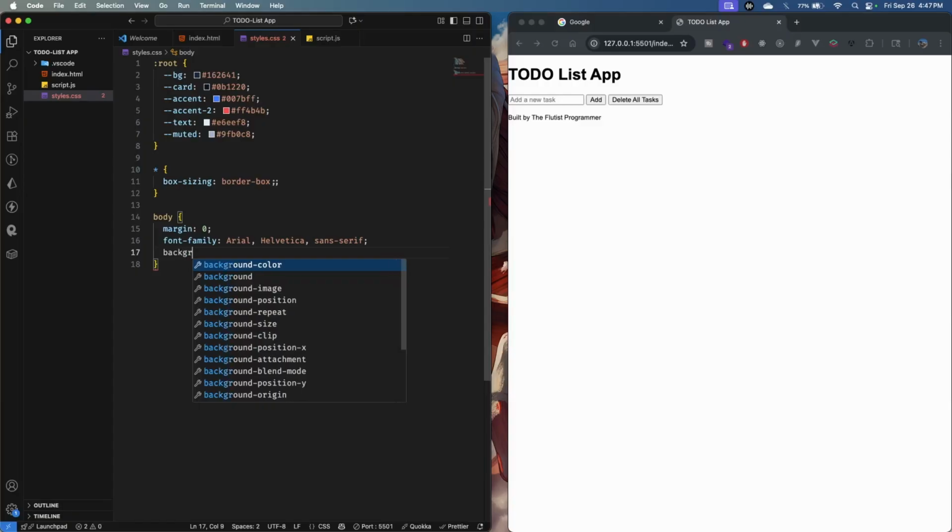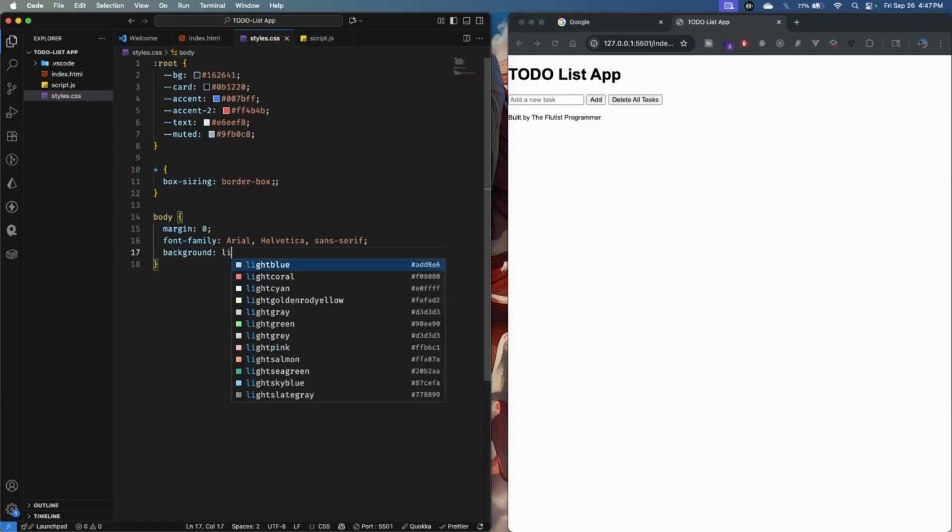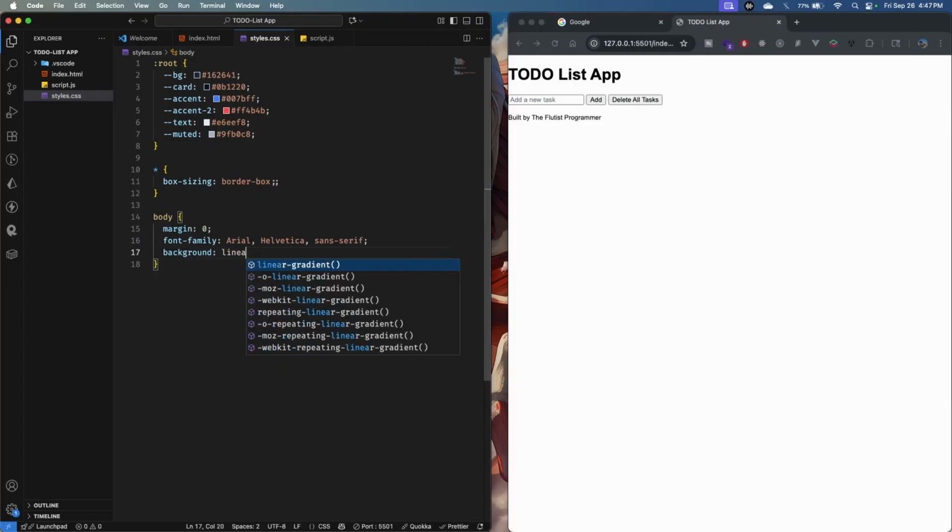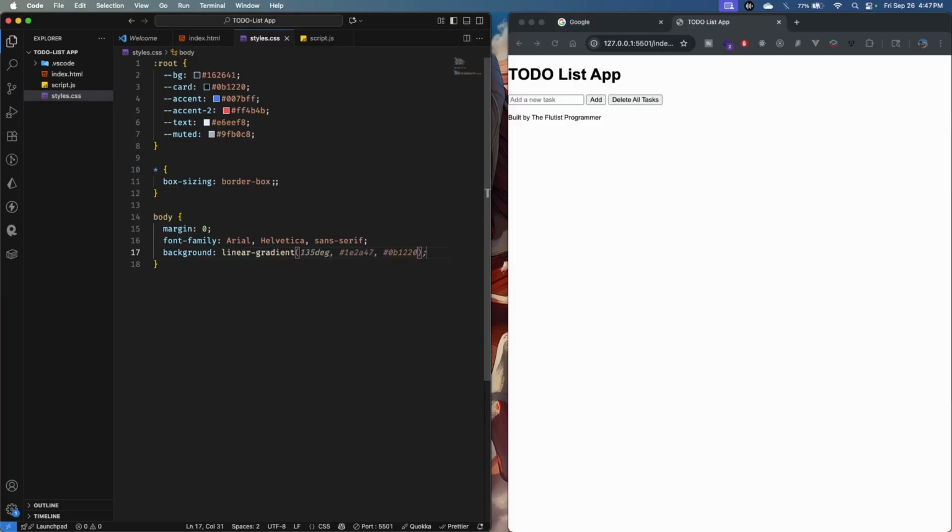For the background, we are going to use a method that is called linear gradient. This method is for using gradient colors. So I already have them here prepared. I will just copy and paste. So in that way we don't waste too much time on it.